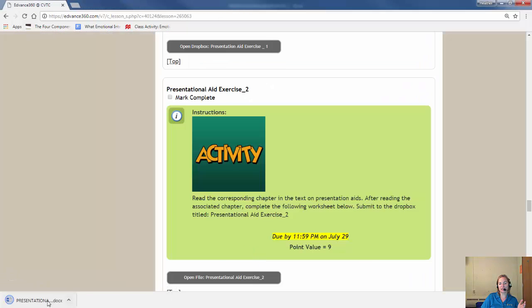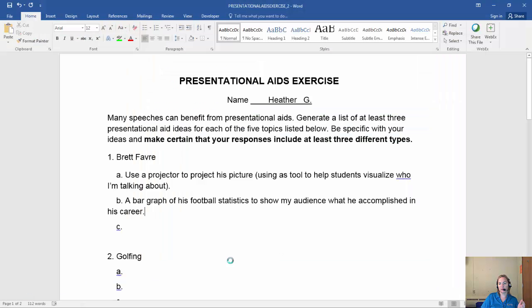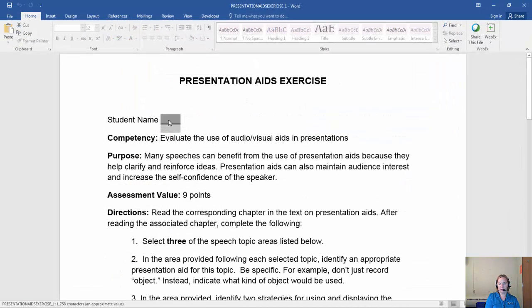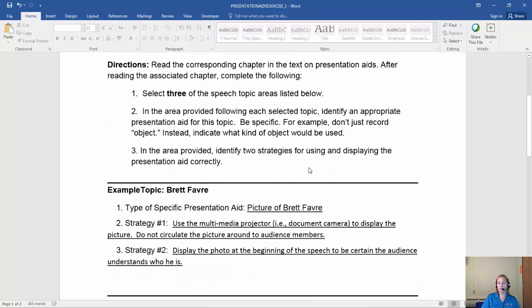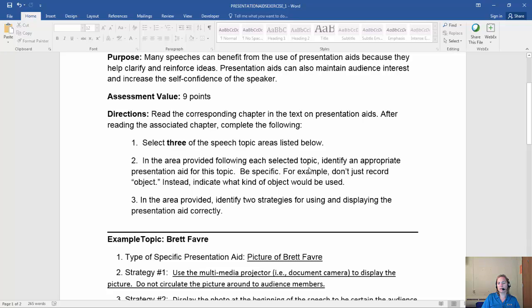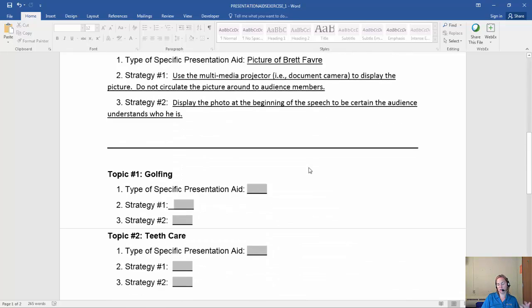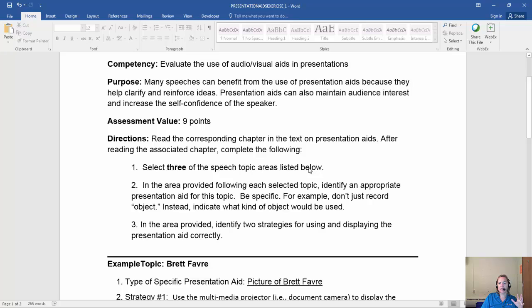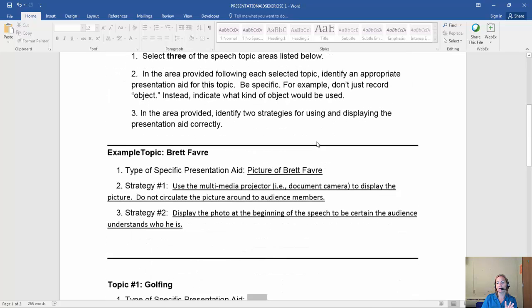Let's look at Presentational Aid Exercise 2. All right, for this one, I'll just type my name in. And then this one is going to be a little bit different. So what you're going to be doing is you'll see the topics are essentially kind of the same, right? And in the areas provided, you're going to identify the type of visual aid that you're going to use. But this time, you're going to talk about 2 strategies for using that visual aid.